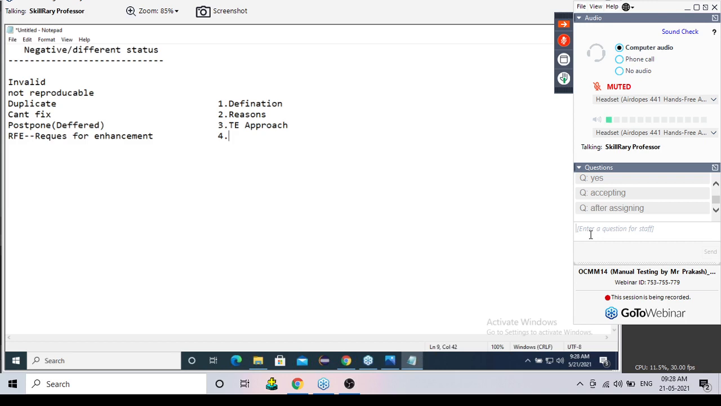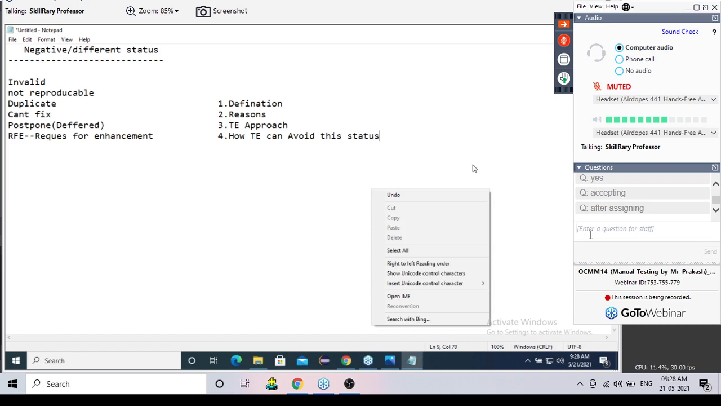And finally, see, when developer says invalid, is it a bad name for test engineers or not, guys? Is it a bad name? Yes. So somehow we should avoid it. Obviously, we should avoid it. The last concept is how test engineer can avoid this status. How test engineer can avoid this status.